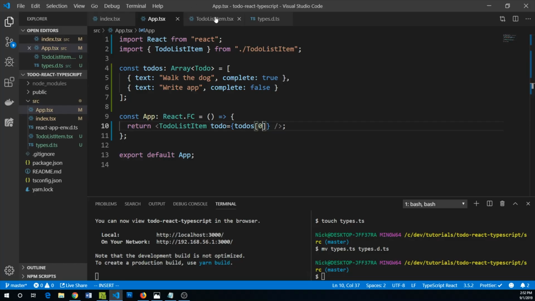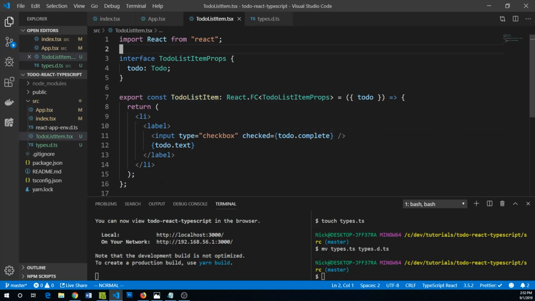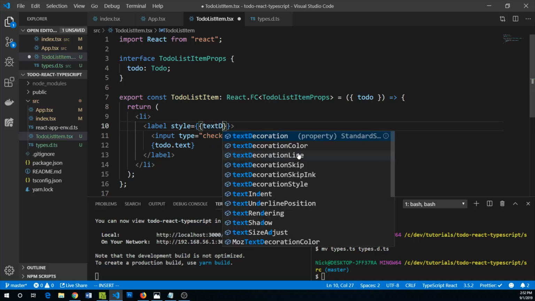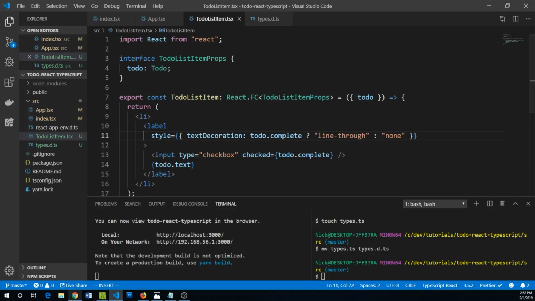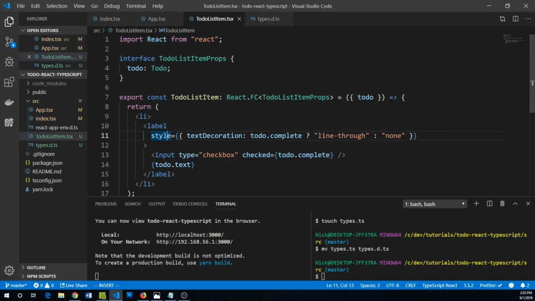Let's go back into our to-do list item.tsx, and we will say within this label, there's a few ways we could do this. We might think that we'll pass it a style prop and say that textDecoration is going to be equal to, if todo.complete is true, then it'll be line-through. Otherwise, there will be no text decoration. Go back to our application. It looks good, but I don't actually like declaring styles inline like this.